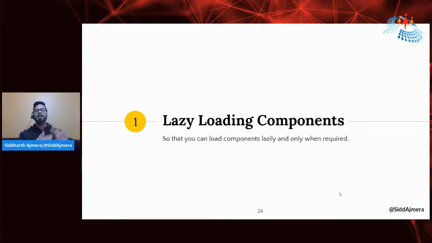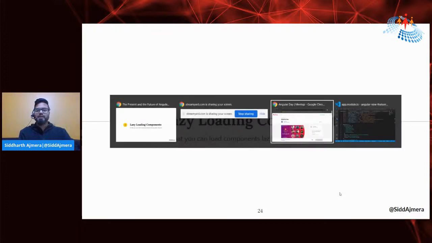So before Ivy came into the picture, we could only lazily load modules, right? So whatever we wanted to load lazily on demand as a separate chunk, we used to use loadChildren and then use routing somehow in order to load that specific thing lazily. But that was eventually a module, right? What if I just wanted to load a component lazily? Well, that is something that is now possible. So let's see how that can happen.